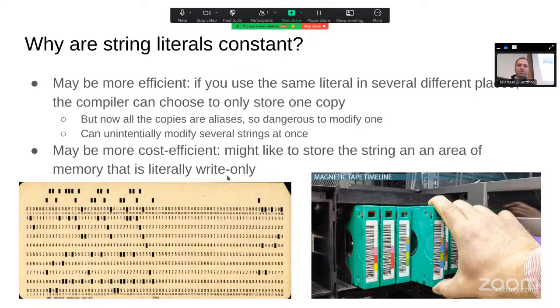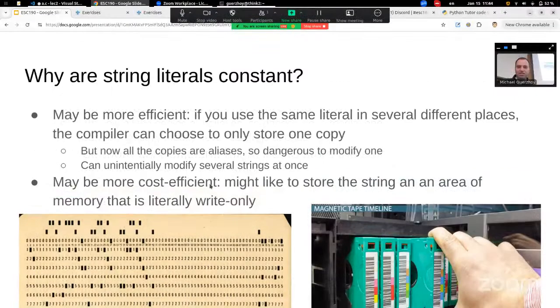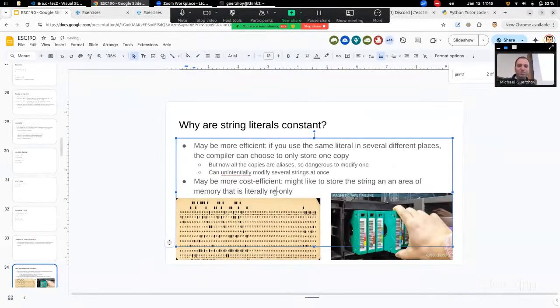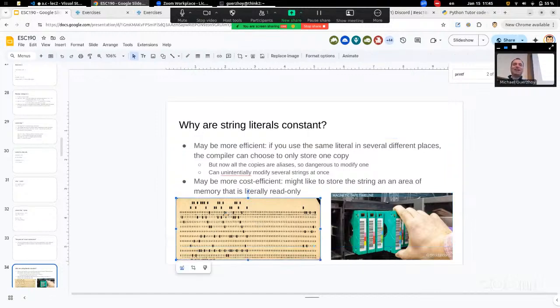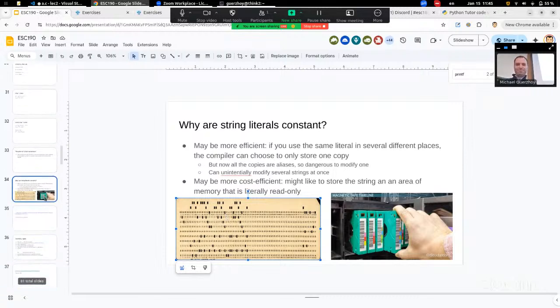Well, write only is kind of meaningless. I meant read only, but punch cards could be in write only format in the sense that the machine that makes the holes is not necessarily able to read. That's a different machine that would read. Yeah. So all right. Cool.